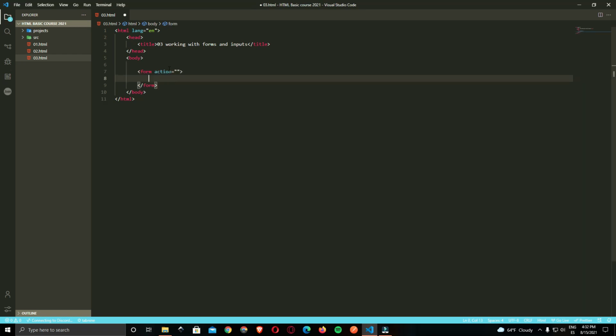We have the action. The action attribute is the destination where the form data will be sent. In this case, we add 03.html, and the method attribute we can write the get or post method. These are the ways in which we can send the data.